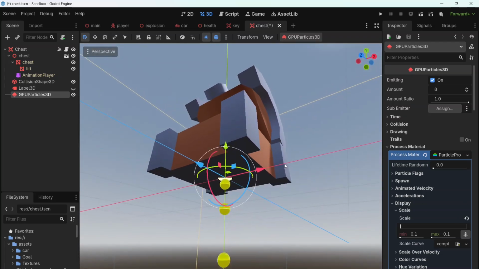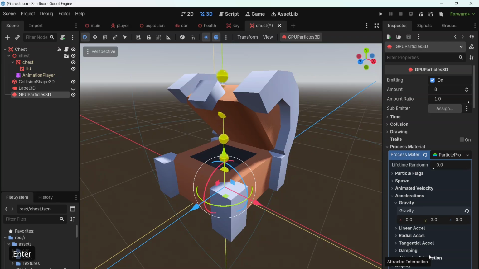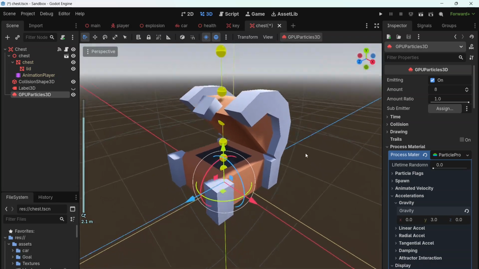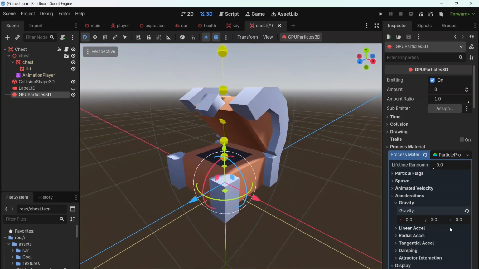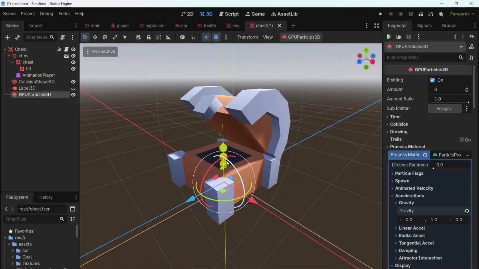Then, of course, we don't want them to go downwards, so I'm also going to change the gravity on them. In the accelerations section, I've got an option to change gravity from the default gravity of minus 9.8 to some kind of positive number, and we'll get those moving upwards instead. 3 looks like it might be a bit too dramatic, so I'm going to try gravity of 1 on my particles, and that hasn't done very much.